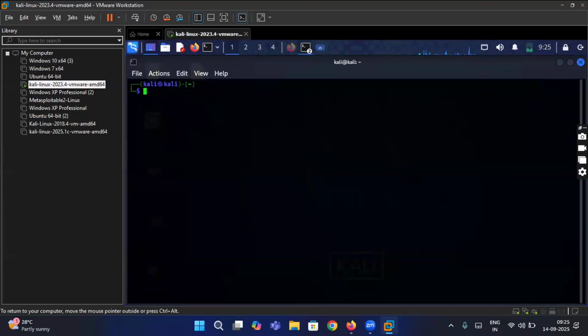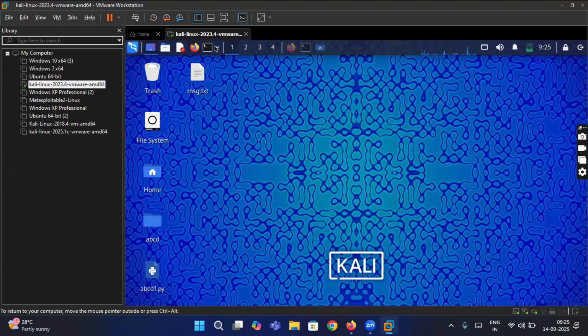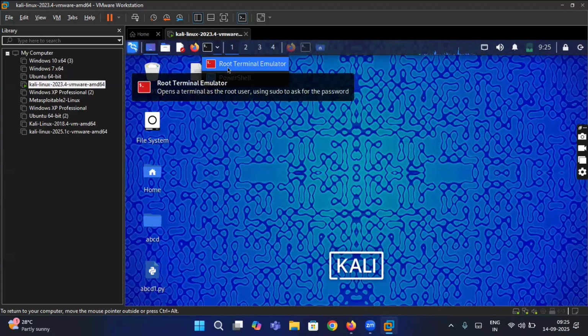Then after that, we have this arrow symbol. Through this, we can start the terminal as a root terminal. Root means we can start the terminal as an administrator account.